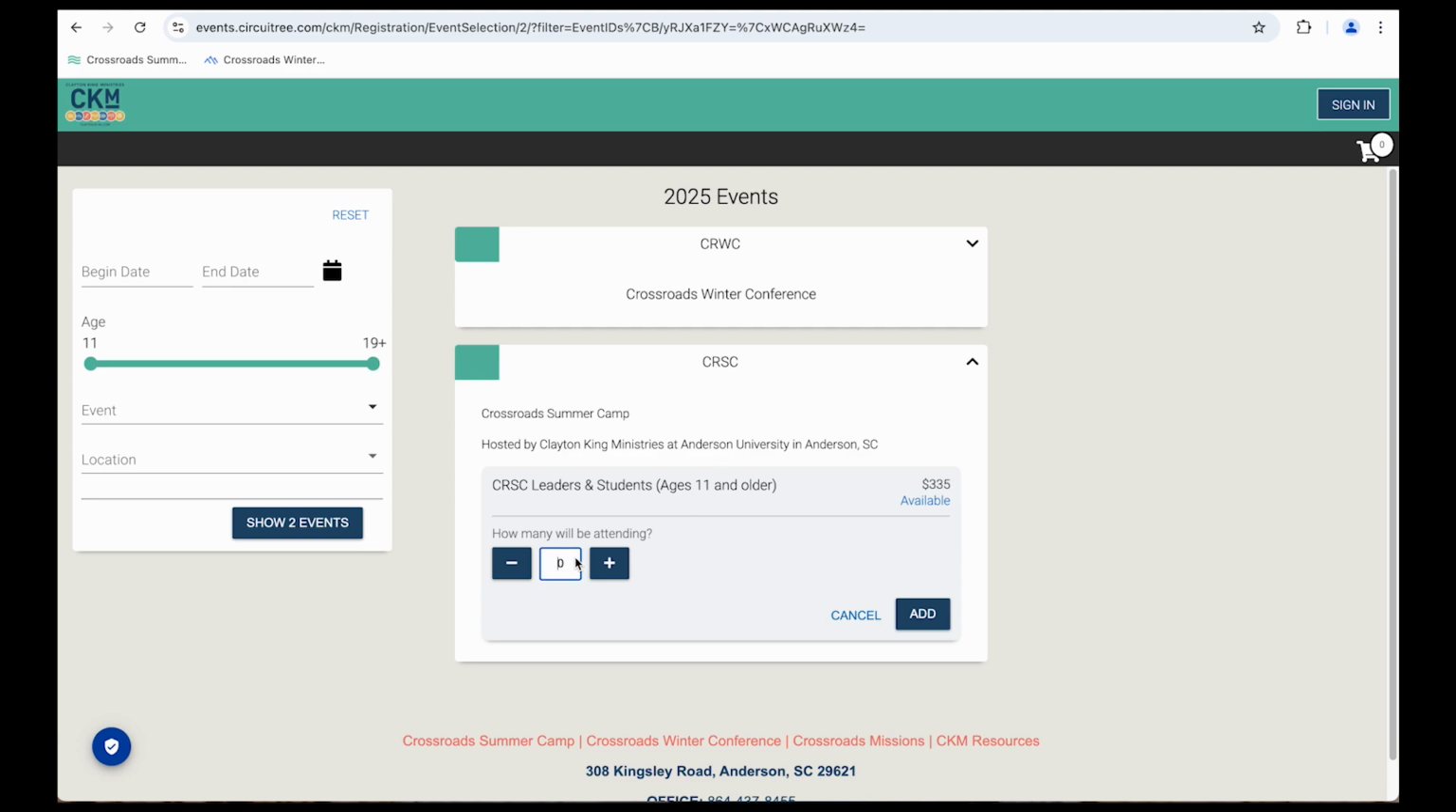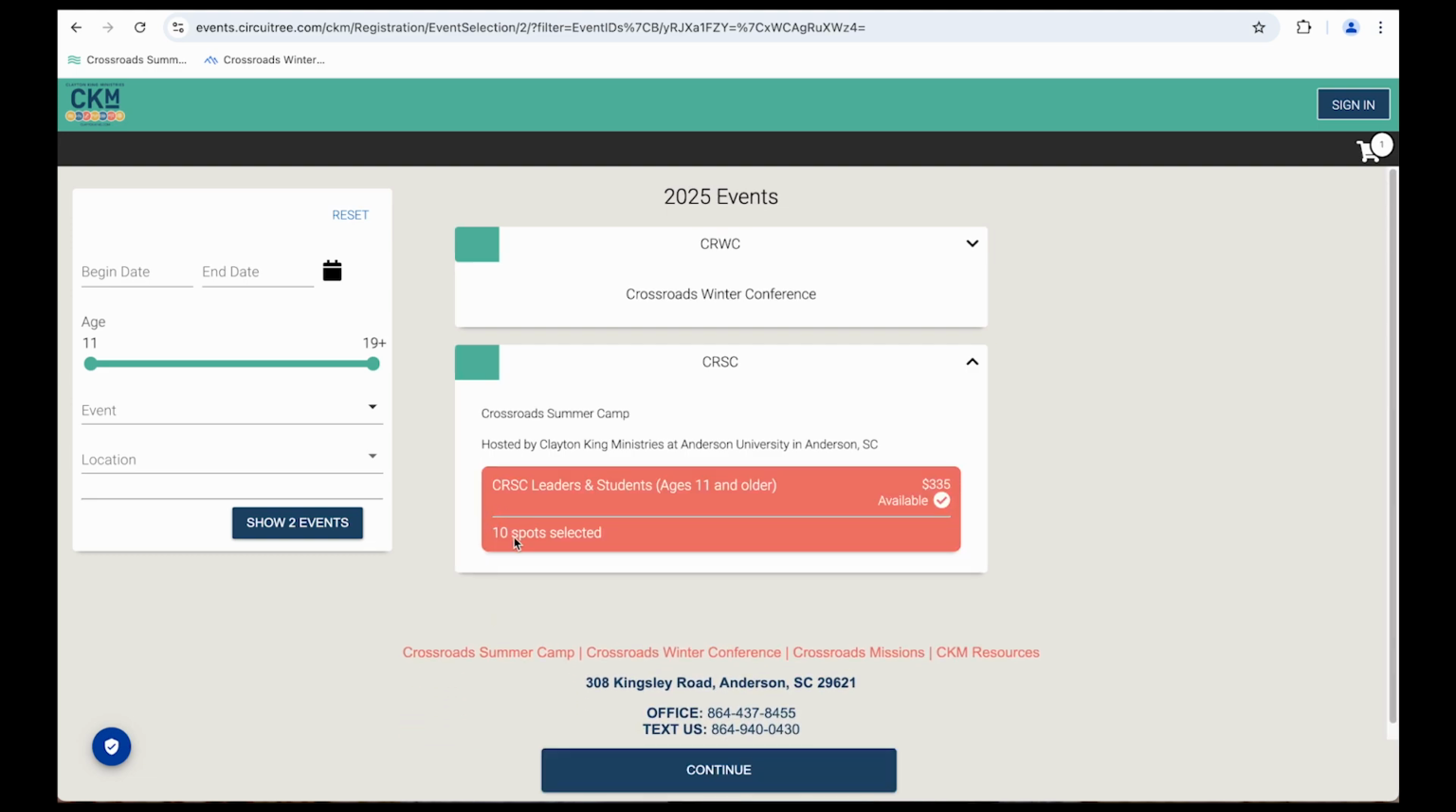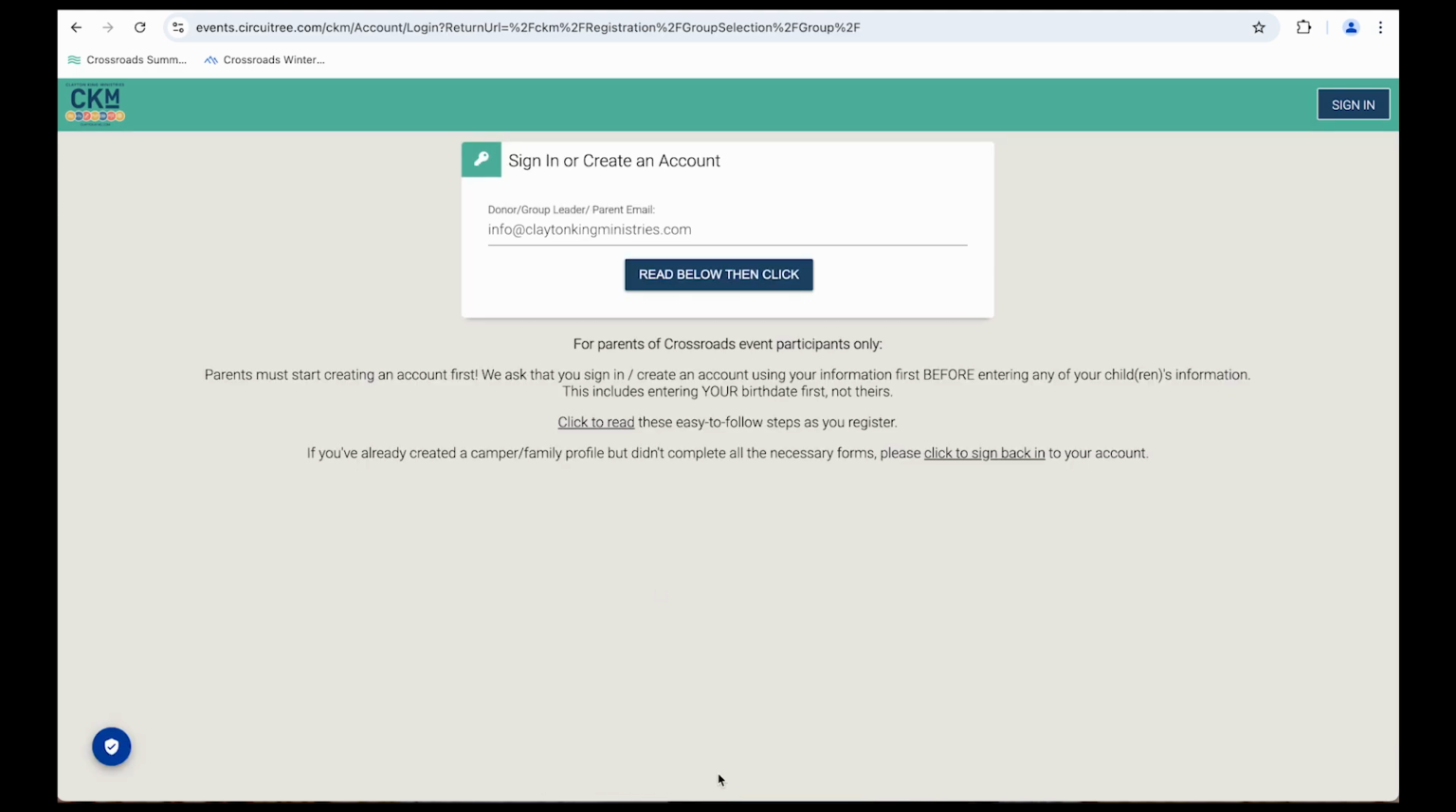It is important to remember that deposits are $50 a spot and due upon registration. Deposits are non-refundable and non-transferable, so please make sure to register a number that you know you can fill, and you can always add as space allows. So we're going to start with 10 spots and click add, and you'll see 10 selected for Crossroads Summer Camp. You'll click continue, and this is where you'll create an account.